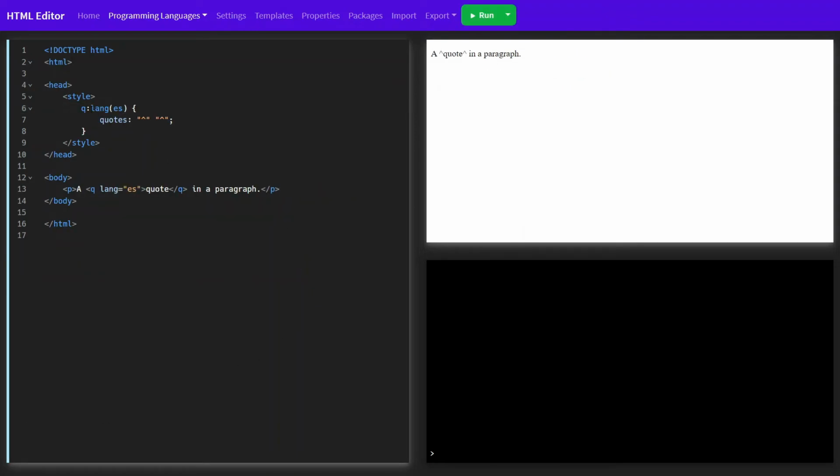Now let's move on to the lang pseudo class, which selects all specified elements with a specified language. As you can see, this Q or quote element's language is set to ES for Spanish, and these quotes are shown here. Now we can change it like this. And as you can see, the quotes are now different. Or we can set it to open quote, close quote. And now it looks like this.